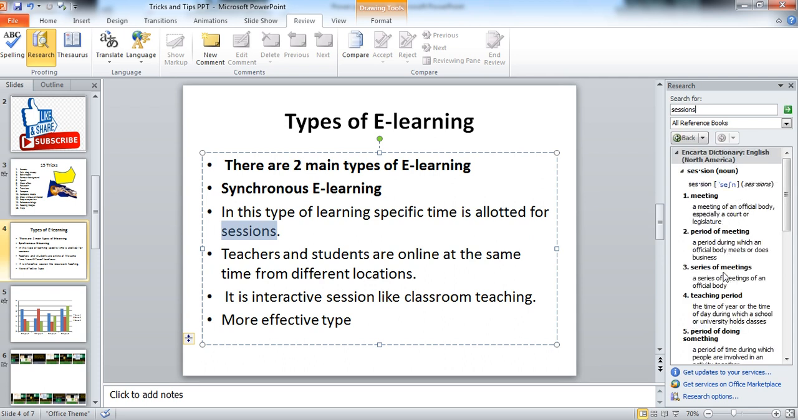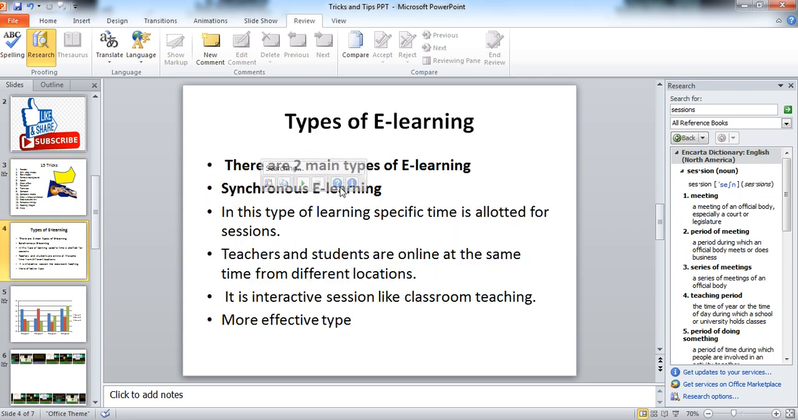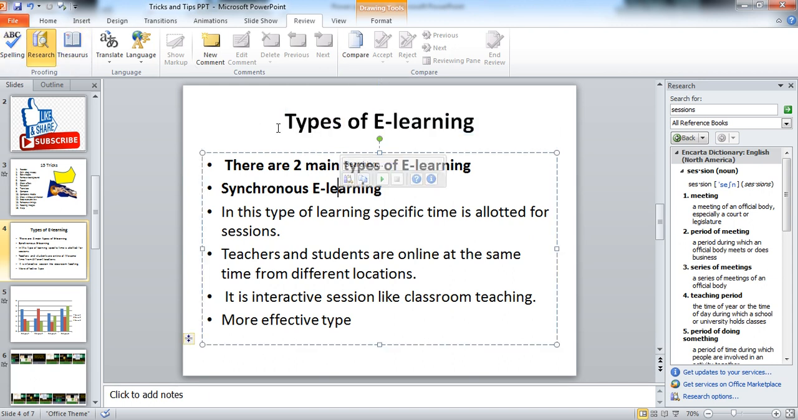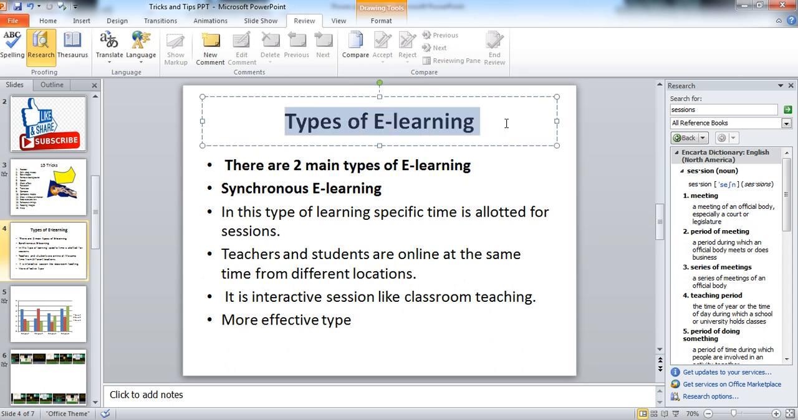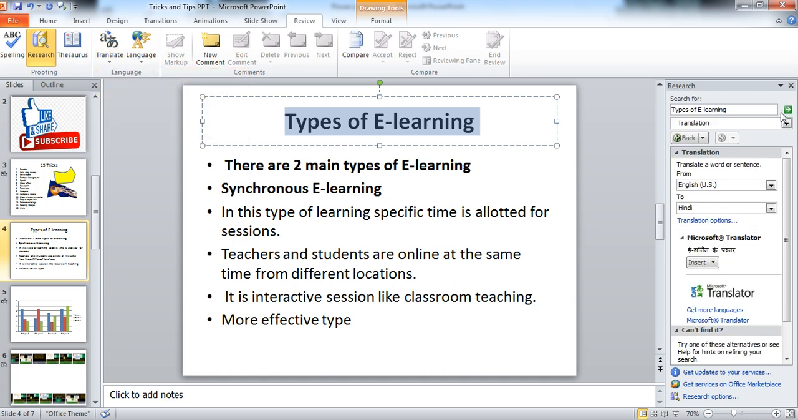Click here. Our next tip is translate. You can translate this into other languages. For this, select the word. You can select any word, and for a whole sentence I'm selecting this whole sentence. In the language group, there is an option translate. Click on translate, translate selected text. Then types of e-learning. Translate into which language? By default here, from is the English language.